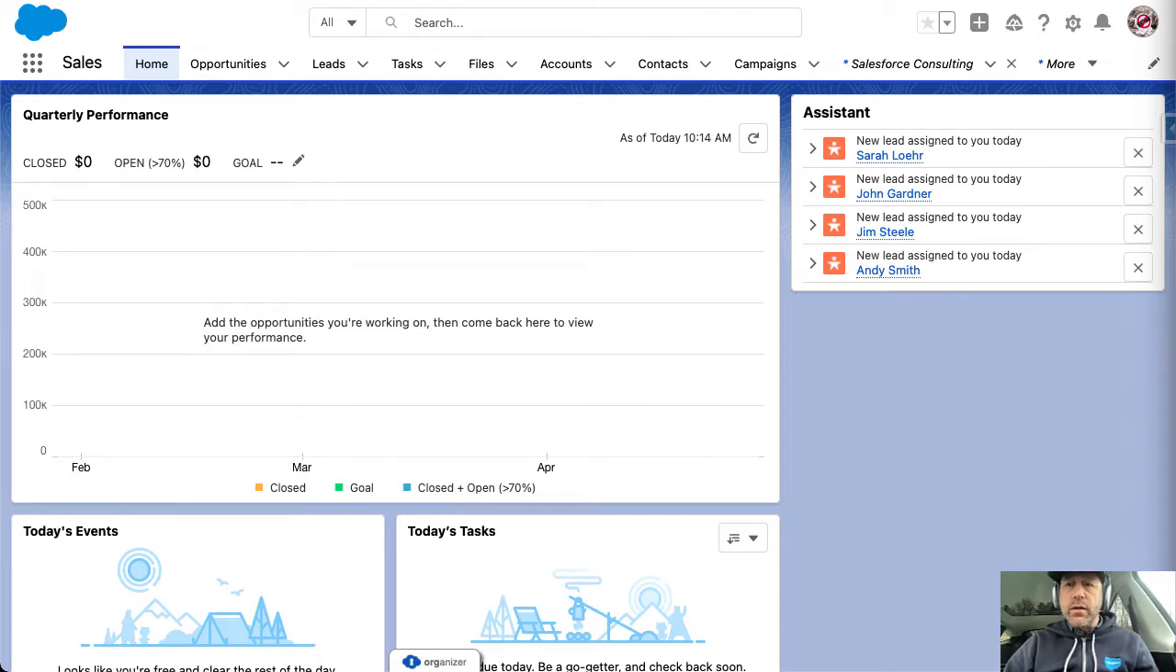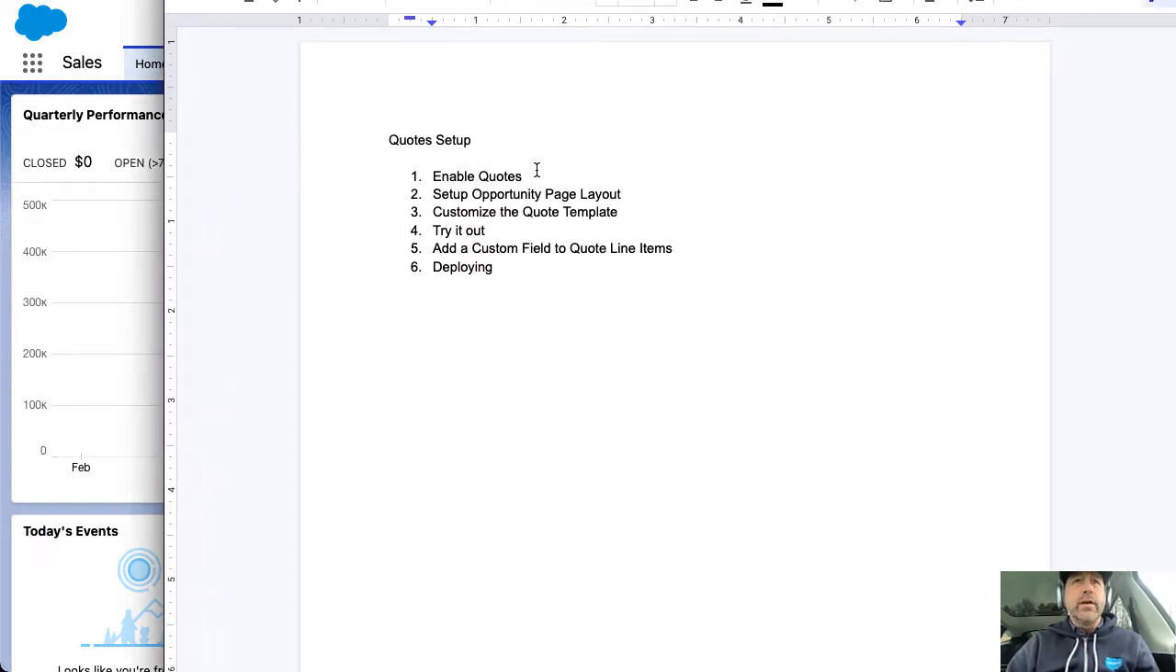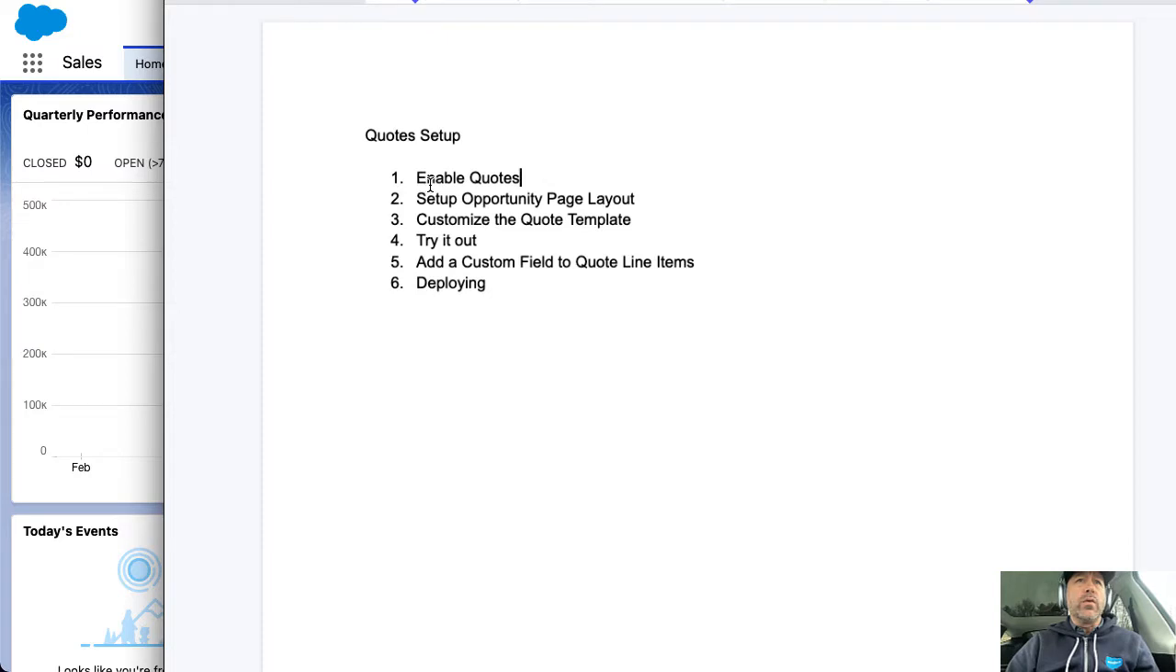It's probably not going to be all inclusive, but this will at least help you get started and just see some of the capabilities that are built in. So I put together some notes here over what I'll cover. Basically we'll go through and turn on quotes, set up the page layouts so that you can actually create them, and then I'll show you how to customize the templates that are used to generate the PDFs. And I'll try it out and give you an example of that.